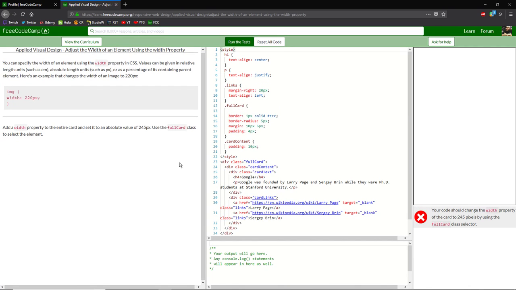You can specify the width of an element using the width property in CSS. Values can be given in relative length units such as em, absolute length units such as px or pixels, or as percentages of its containing parent element. Here's an example that changes the width of an image to 220 pixels. Add a width property to the entire card and set it to an absolute value of 245.